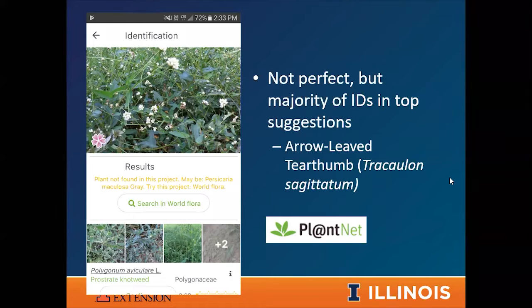So this one in particular turned out to be arrow-leaved tear thumb, which I was pretty curious about. It had been growing in abundance adjacent to a disturbed area, and I wasn't sure what I was looking at. So this one actually was not the top choice, but I was able to use the information that it gave me to dig a little deeper and came up with the correct ID.